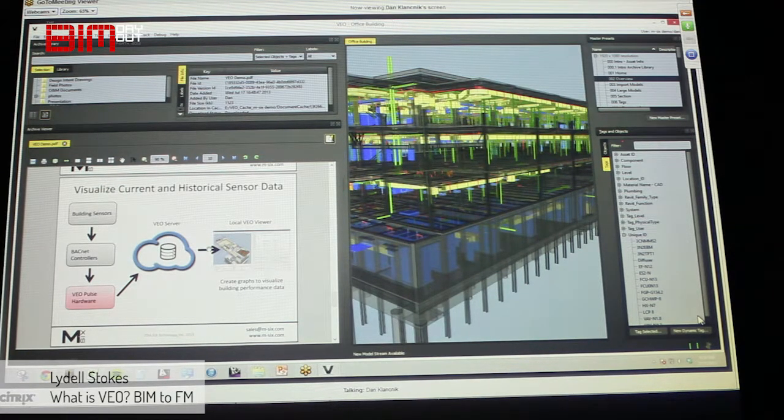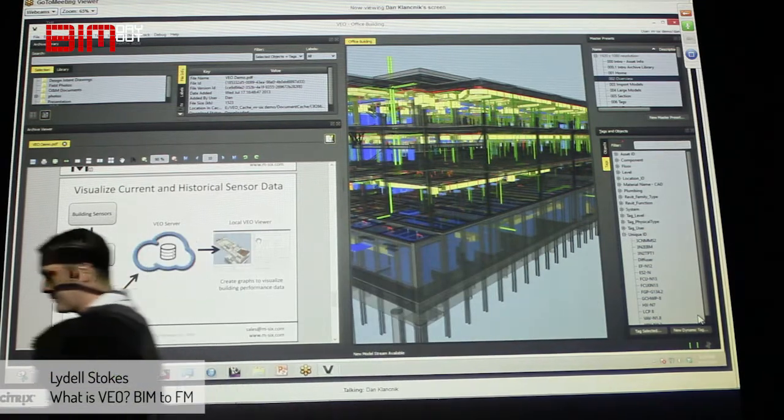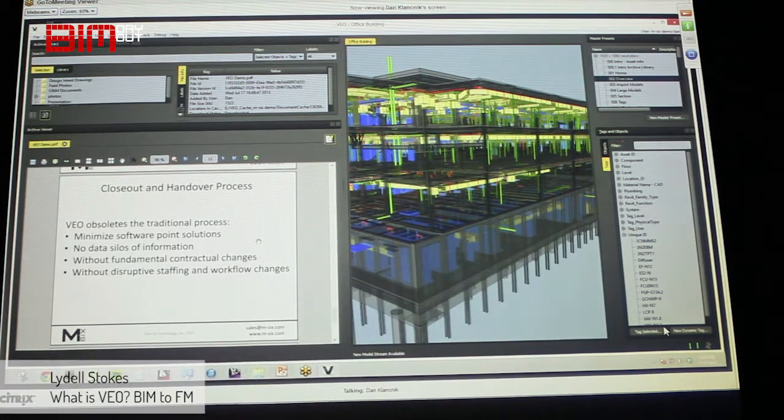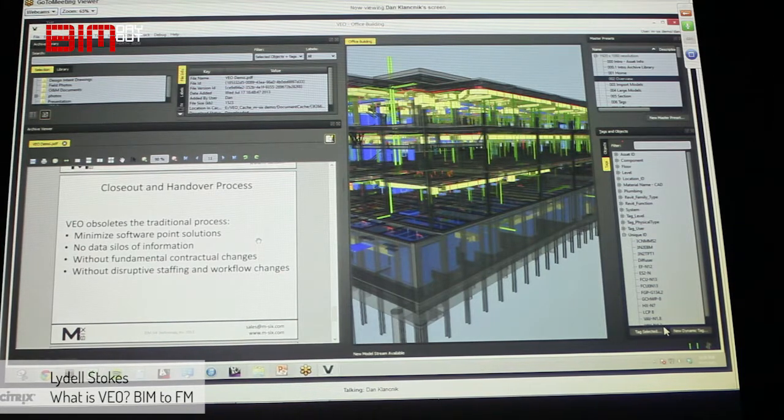So to wrap up this part of the presentation, with VEO we're trying to not just make small, gradual improvements to the closeout and handover process, but we think we're actually making a paradigm shift that obsoletes this notion of closeout and handover. It's because all the systems that you collect and validate data are connected in VEO, so they all speak to each other. So we have no more silos of information, no more process of managing those silos and then reconfiguring them into a handover, but rather it's just a VEO data exchange into facilities management that's validated throughout construction, validated in the field, modified and updated.